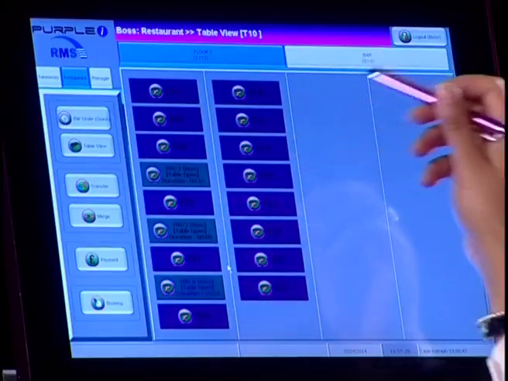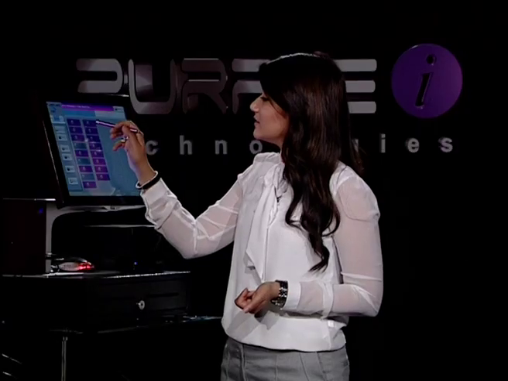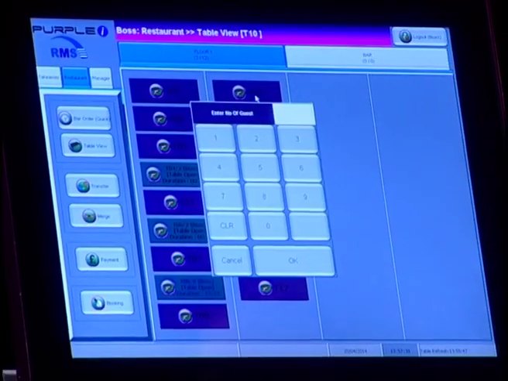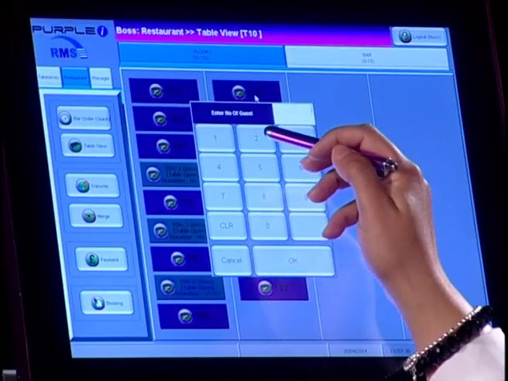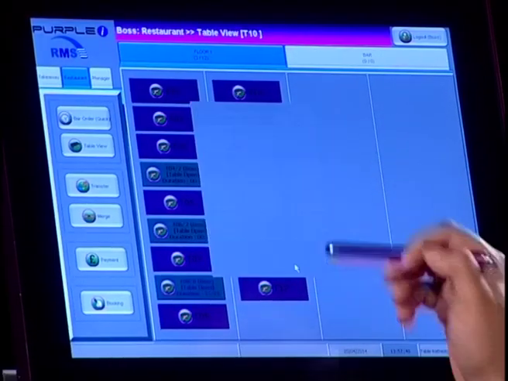So when you have new customers arrive and you've sat them at a table, you look at this screen and you enter in which table they're sat at. So let's put in number 10. And then it asks you the number of guests that are sitting at that table. So let's say we have 2, and then you press OK.